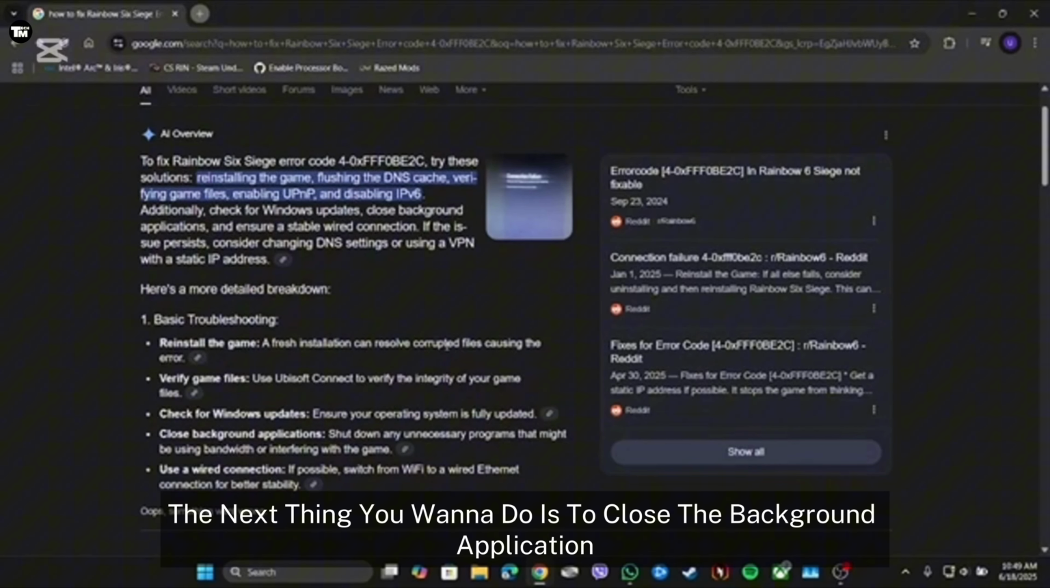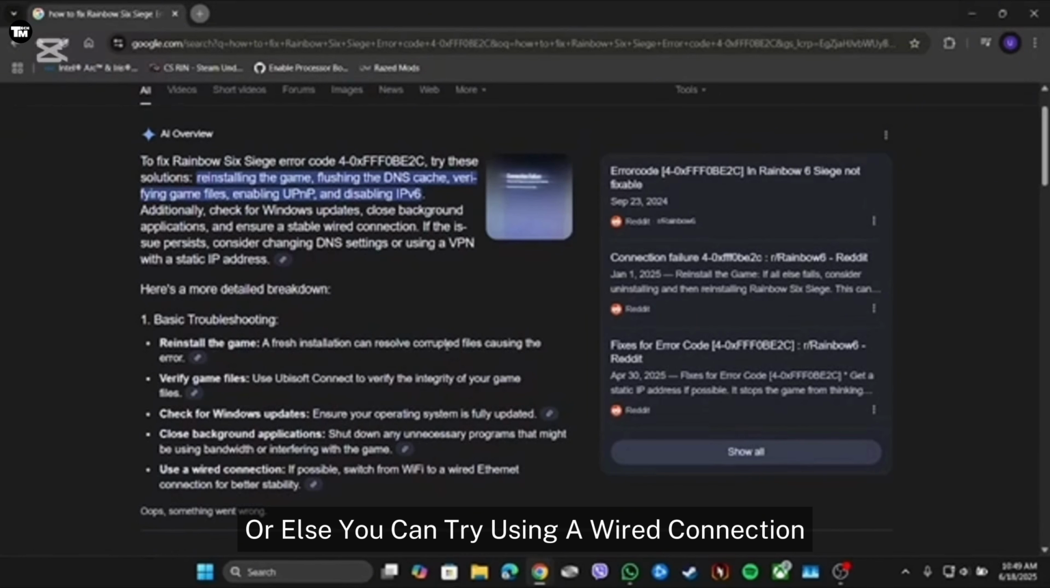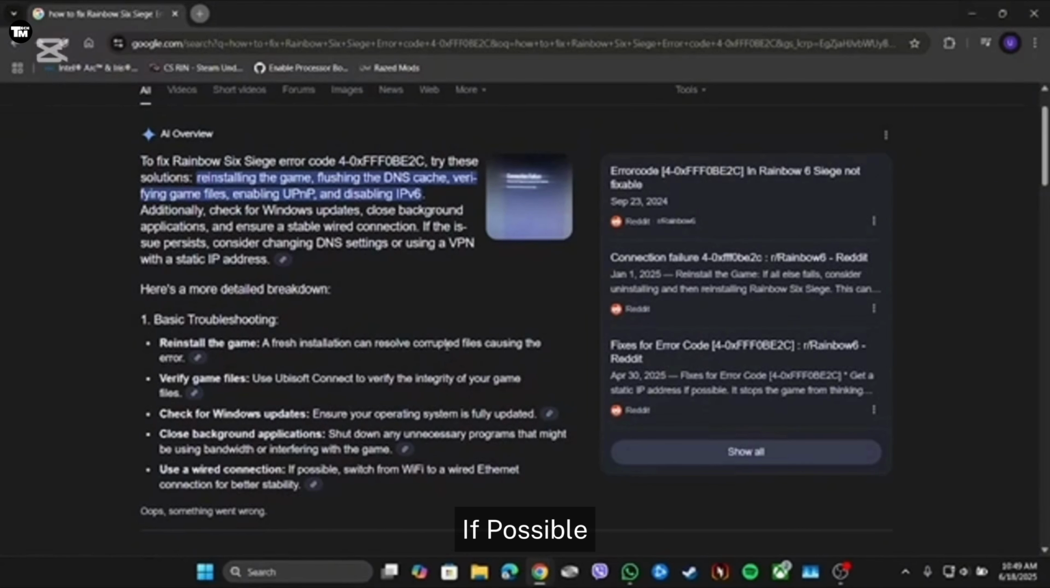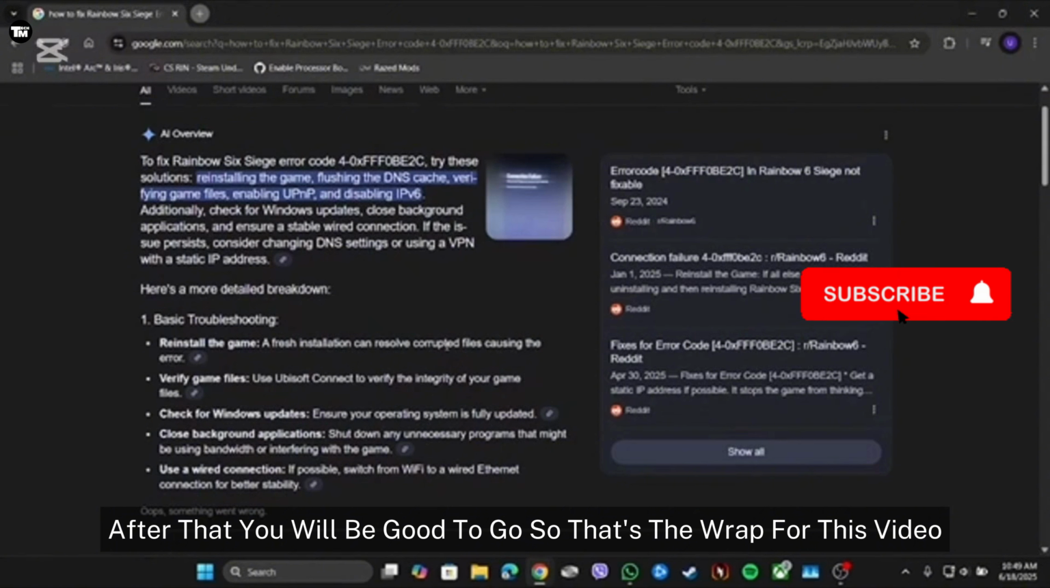The next thing you want to do is to close the background application. Try closing all the applications that have been running in the background. Or else, you can try using a wired connection. If possible, switch from Wi-Fi to a wired Ethernet connection for better stability. After that, you will be good to go.